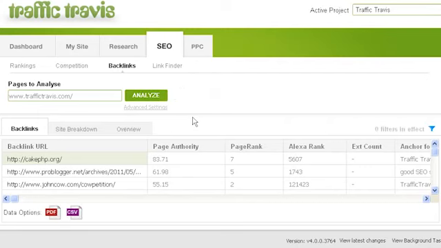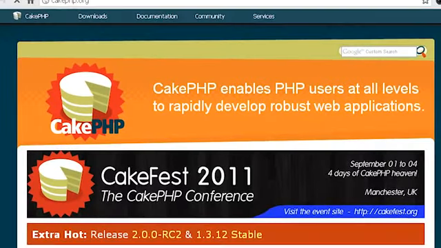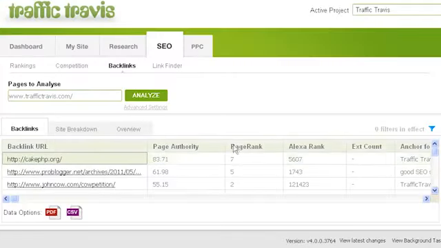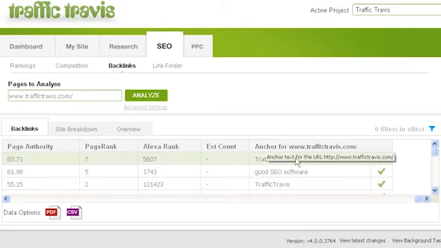Once Traffic Travis has its results, it will show you the backlink URL. To visit the URL, double-click on it and open it in your browser. You can also see the page authority from SEO MOZ, page rank, Alexa rank, external count, and the anchor text for the link.